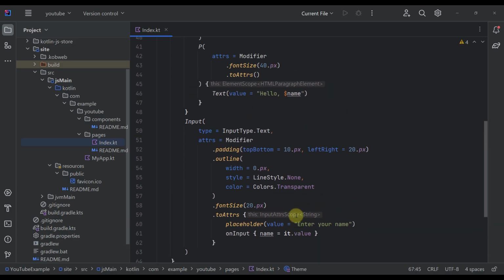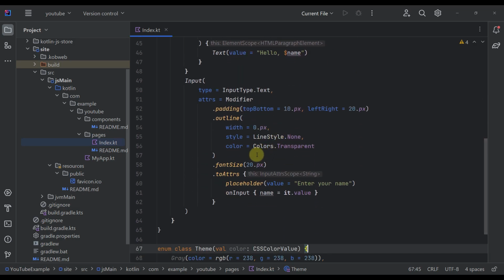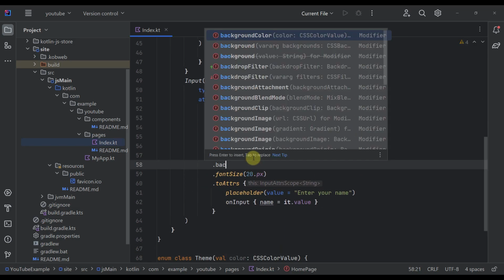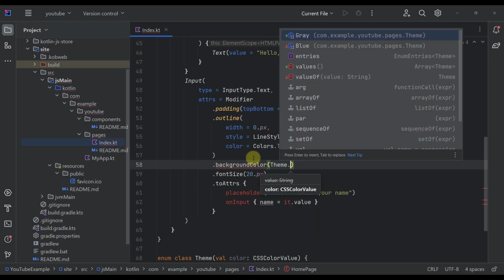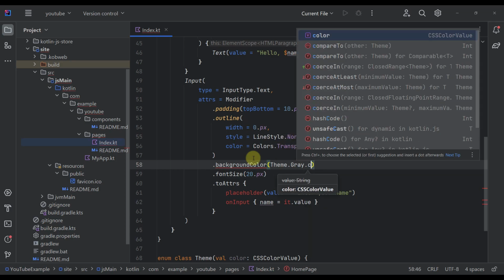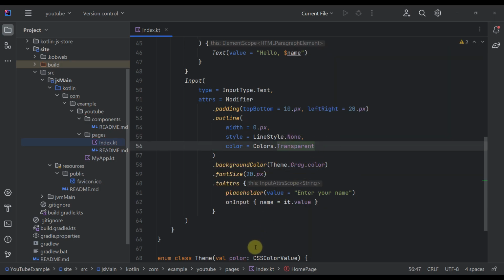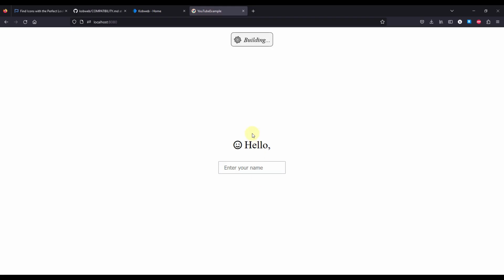There you go. So now as the background color of our input field, I'm going to specify a new modifier, so background color, and as a color, I'm going to call this custom enum class, so theme.gray.color. There you go. So now let's launch our application, and you should see that now the background color of this input field will change. So as simple as that.